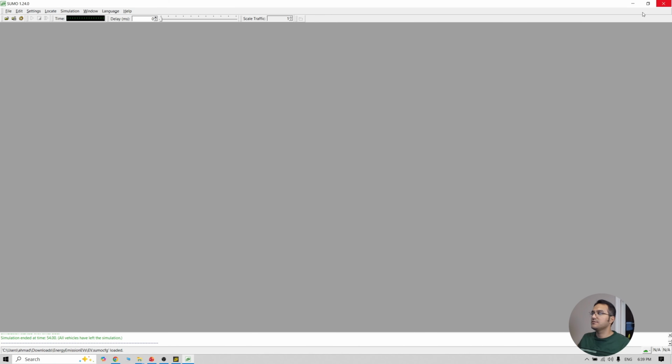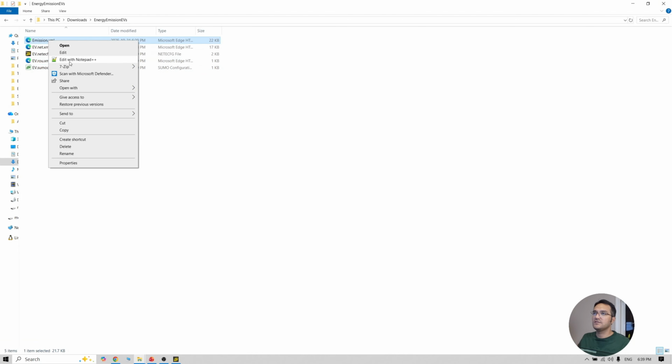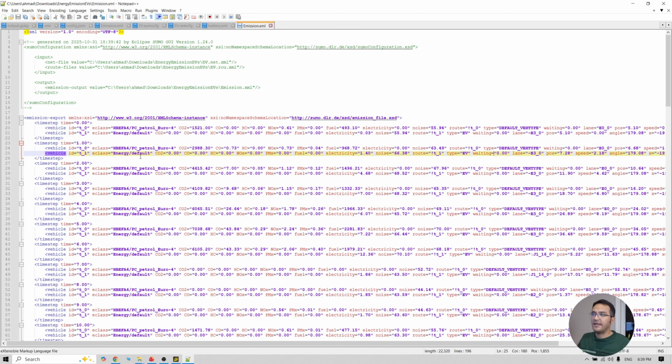run it, and now if you go to this XML file, you would see that the electricity is changing. It has some values, right? So yeah, that's the idea.